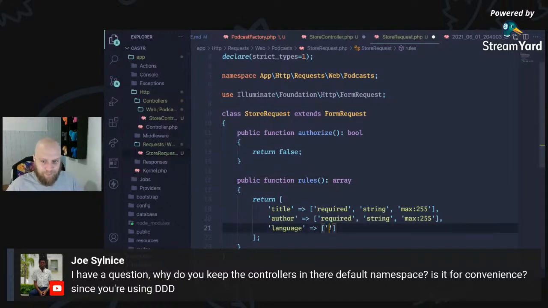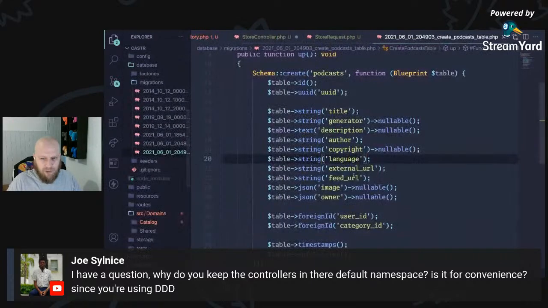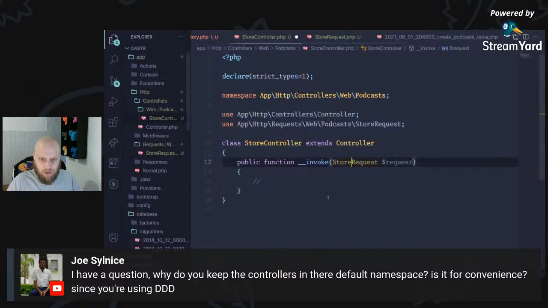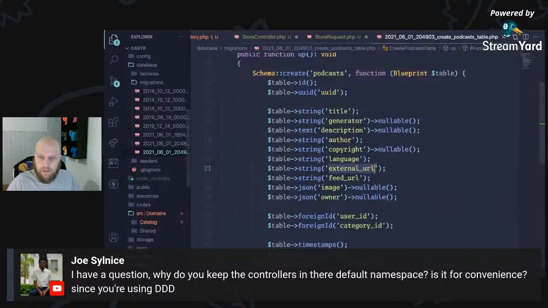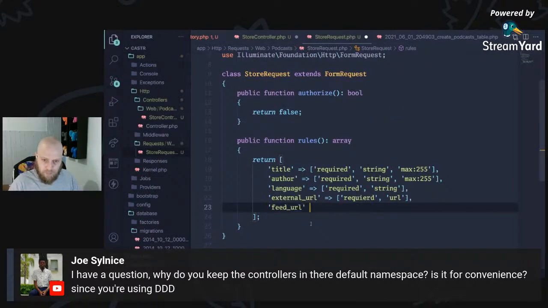Personal preference again. So required, and we'll just do string, and we'll look to see what we can do with language codes. We might just have to build something. We're going to want an external URL. External URL is required, and it's also got to be formatted like a URL. And then the feed URL is required. Also got to be formatted like a URL.